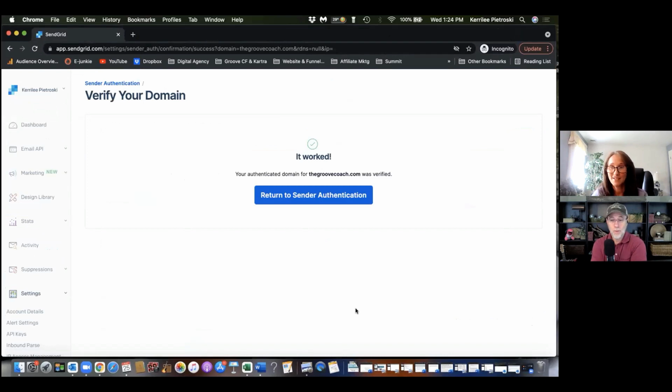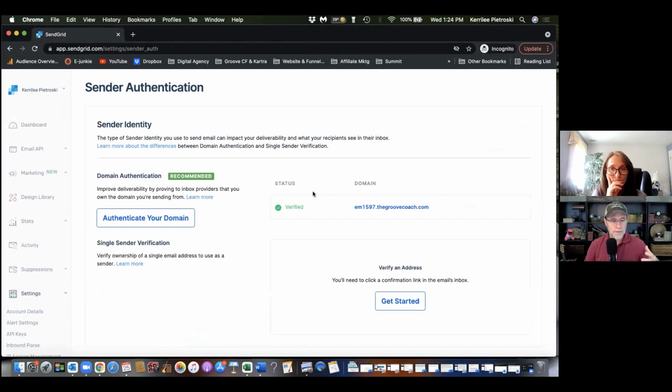Haha, it worked. Hey, look at what we learned. Okay. Yeah, so it's going to be turned off altogether. Okay, so go ahead and return to sender authentication here. So now, in theory, we have your group, groovecoach.com, connected here so that SendGrid is like, okay, I can send from this because I know this person actually has access to their domain and all that good stuff.